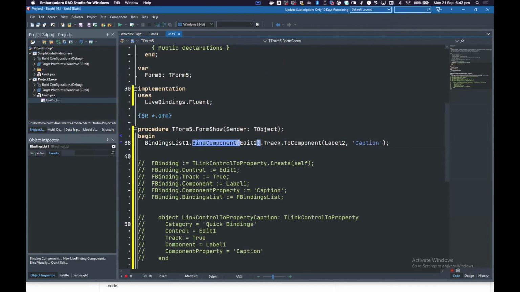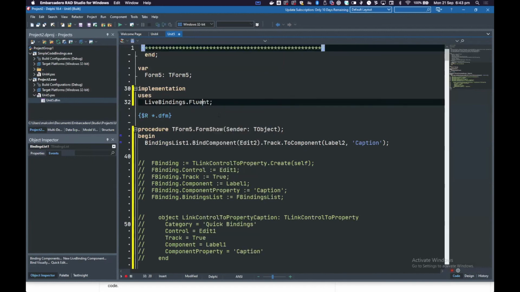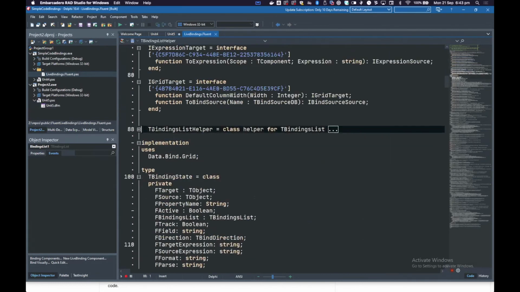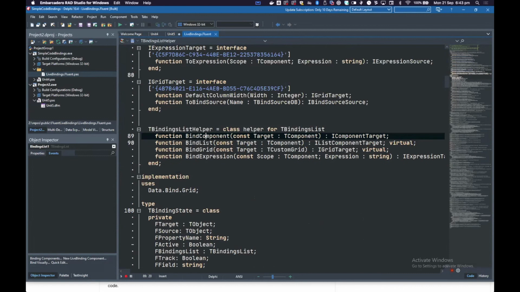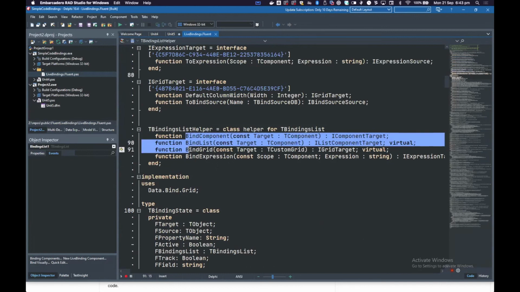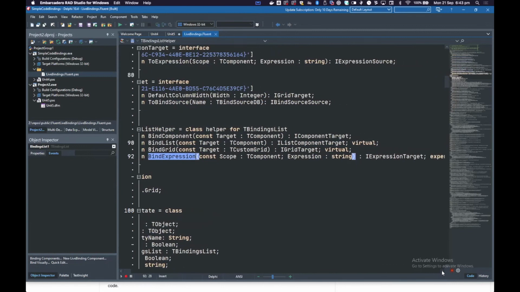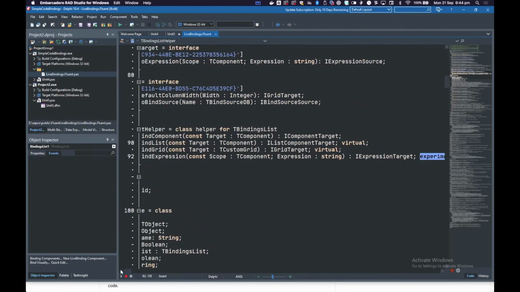If we have a look, somewhere in here will be my helper class. Here we go, TBindingsListHelper. You can see it's got four top level methods. I want to bind a component, I want to bind a list, I want to bind a grid, which are the three that I've used quite a lot. The fourth one, bind expression, I've actually flagged as experimental. It works-ish, but there are still some issues I'm trying to chase out of it.